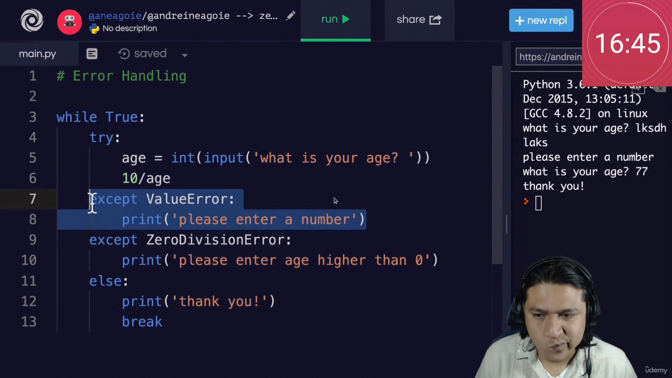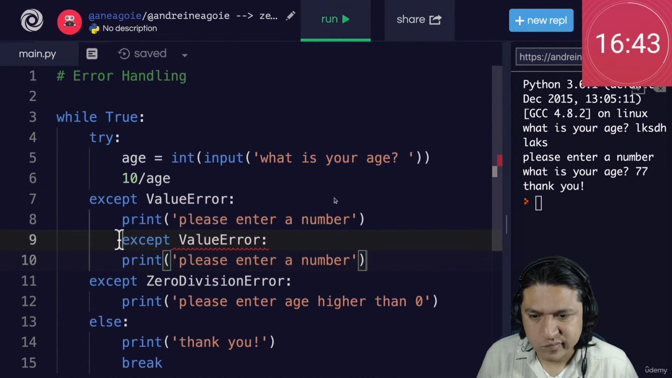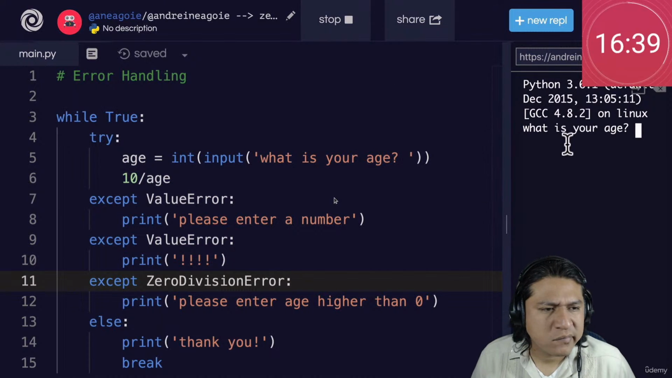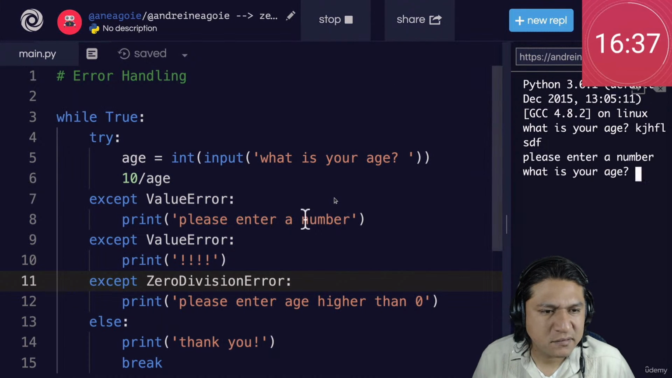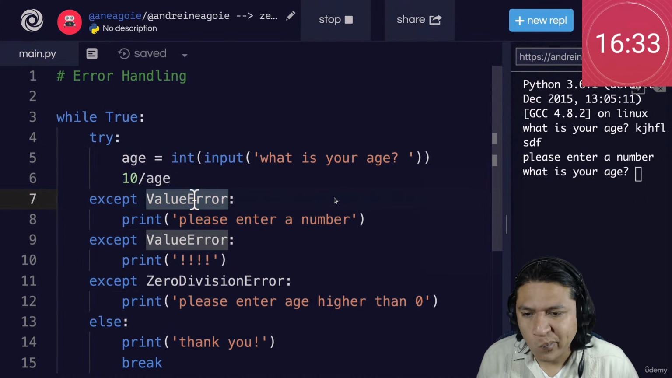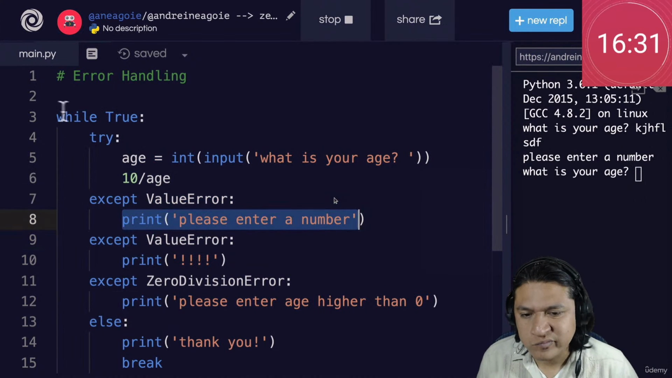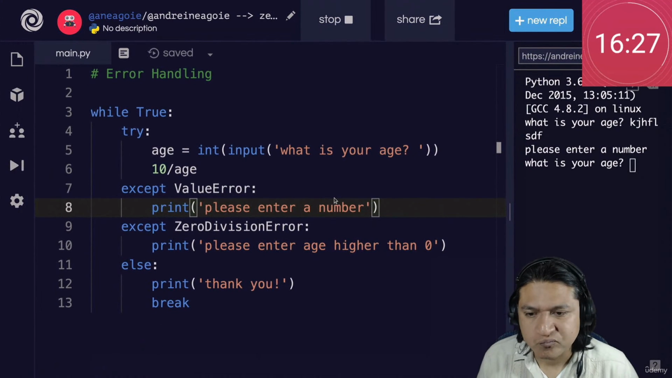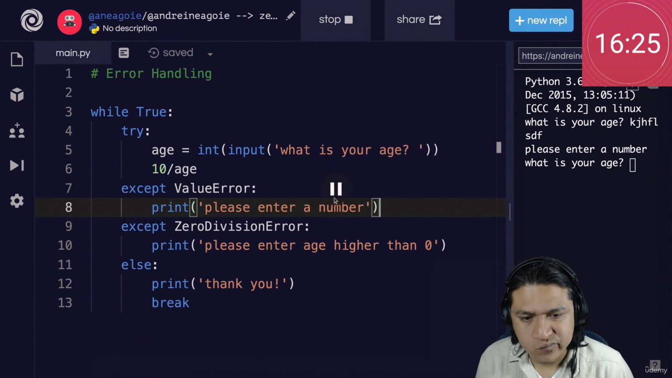Now here's my question. What happens if we enter another value error here? And this value error is just going to say exclamation marks. What happens now? The first one is going to run. I get please enter a number. Because this except block is going to run only once. As soon as it catches the error it's looking for, it's going to run and then come back to the while loop. So only one of the errors will be caught. Okay, let's take a break and learn more about error handling in the next video.